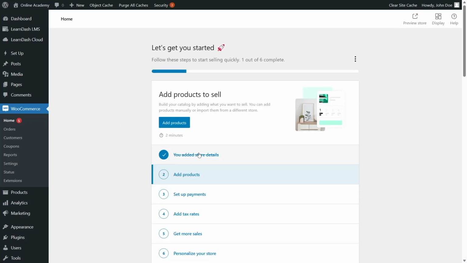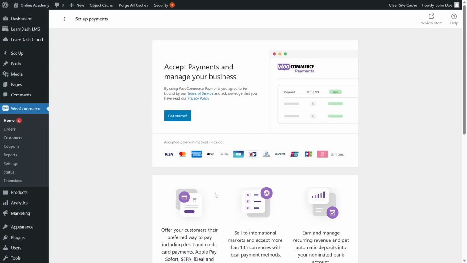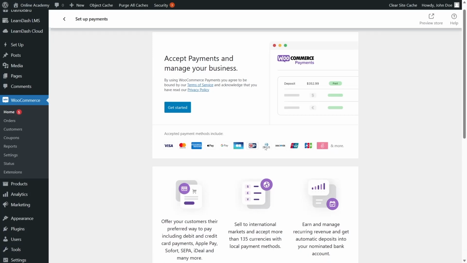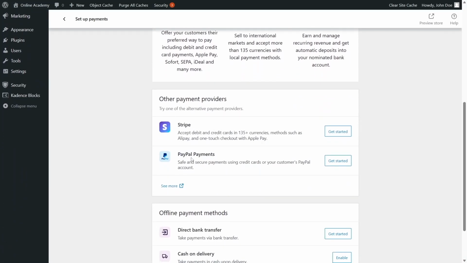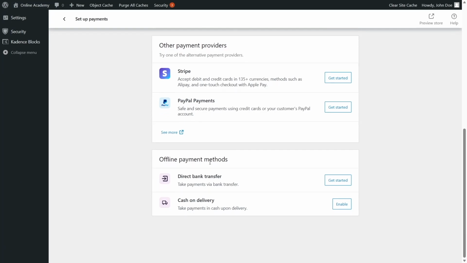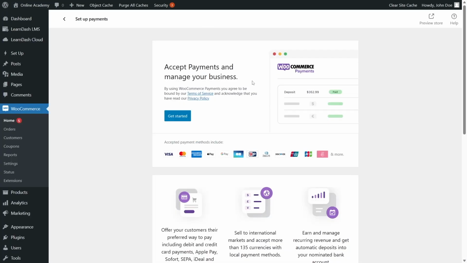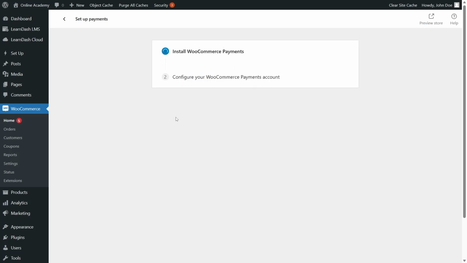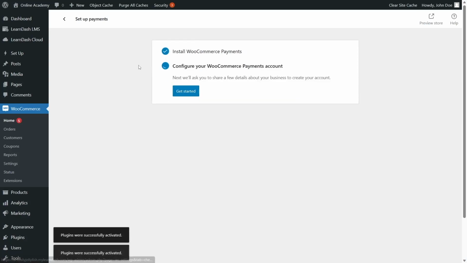Now for step 2, before going to step 2, I actually want to set up my payment. So I'm going to click on this step, and you can actually use the WooCommerce payments, which includes Visa, MasterCard, American Express, Apple Pay, Google Pay, and many more. You can also connect Stripe and PayPal payments, and there's offline payment methods such as direct bank transfer or cash on delivery. I'm going to set up the WooCommerce payments. Okay, so I'm going to click on Get Started and give it some time. Okay, it's configured everything. Now we will click on Get Started.